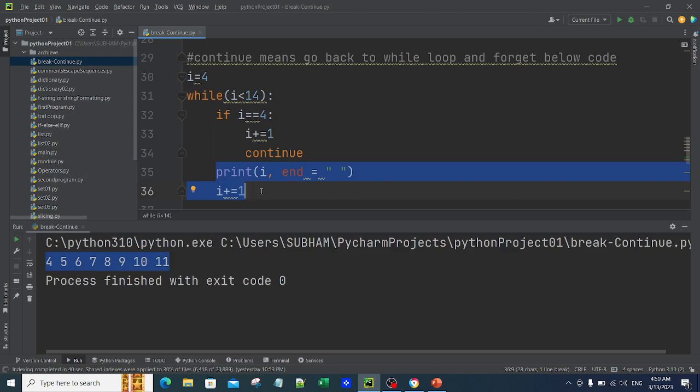So that is why you use continue whenever you want to skip a piece of code. And whenever you want to come out of a loop, you use a break statement because it breaks the whole process at that point.